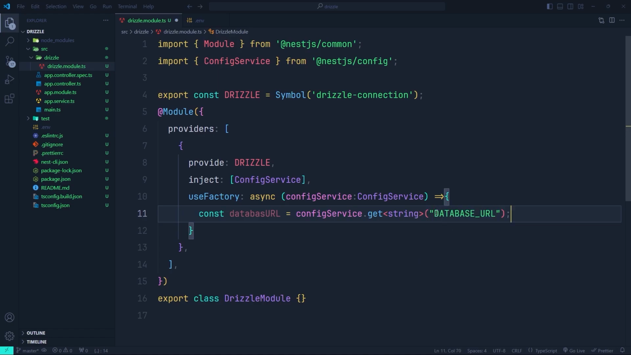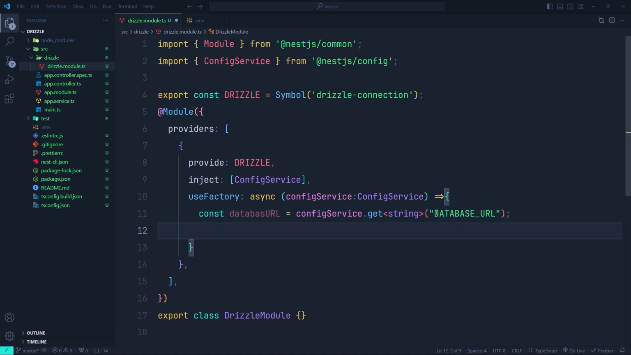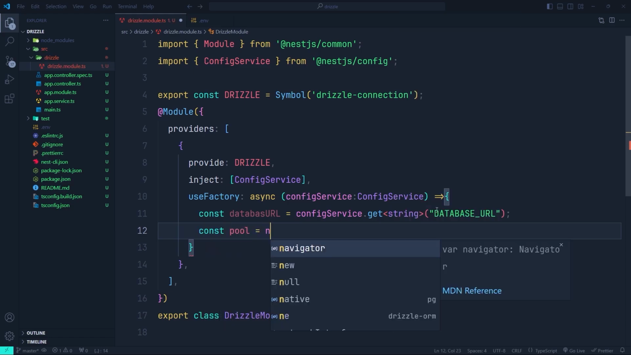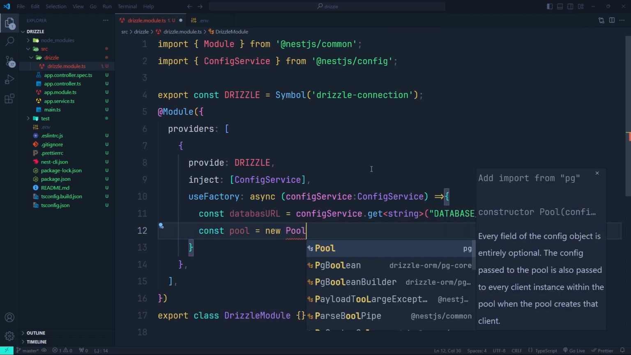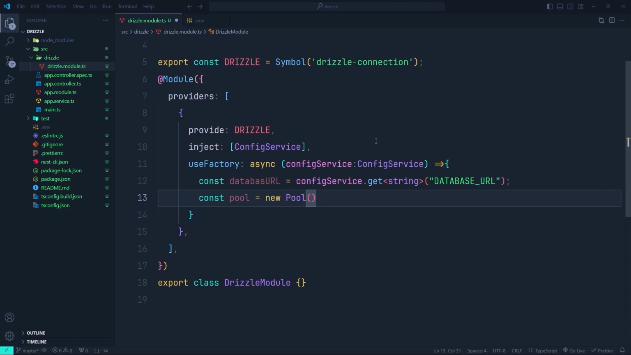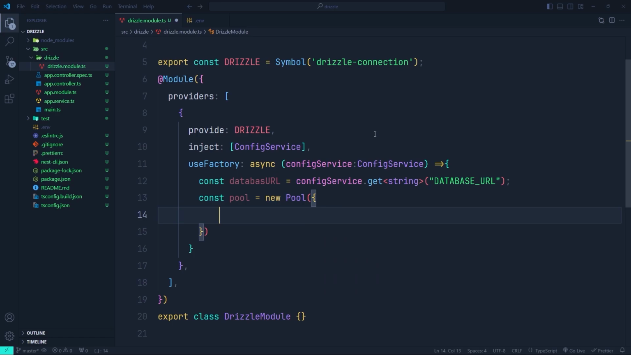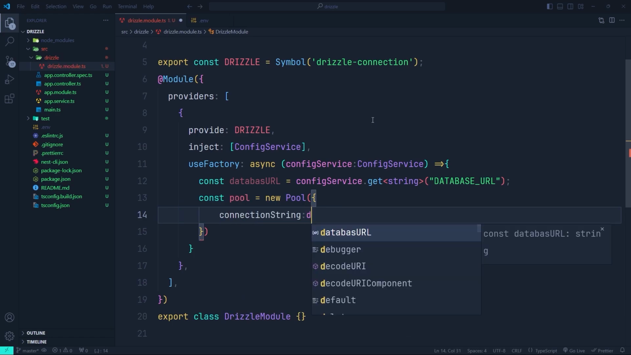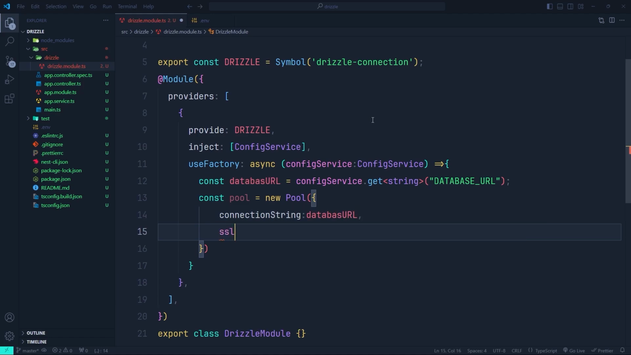All right. Now we can create a connection pool with this database URL. So here I'm going to say const pool and set it to new Pool class, which comes from the pg package. So let's import that. And inside the constructor, we need to pass a configuration object. We need to set the connectionString to the database URL that we've just gotten from our config service, and then set the ssl to true.